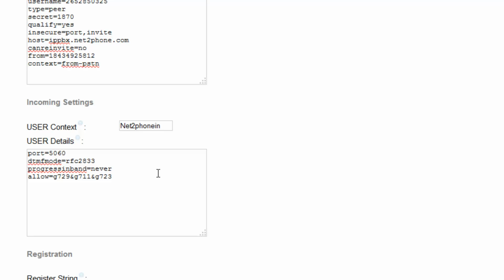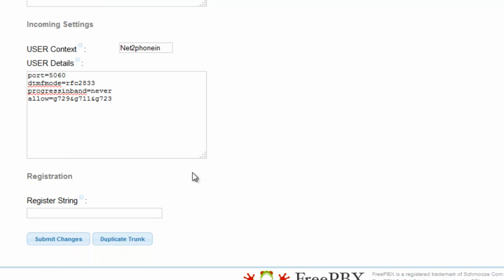DTMF mode will equal RFC 2833. Progress in band will equal never. Allow will equal to G729 ampersand G711 ampersand G723. Now under registration, the register string will have the following syntax. I will show you and explain.